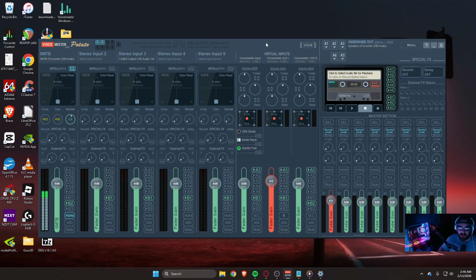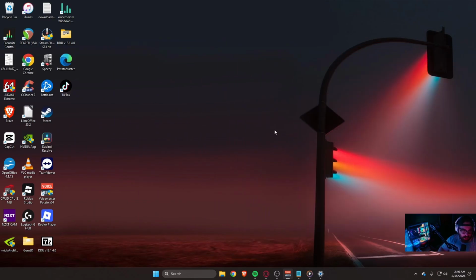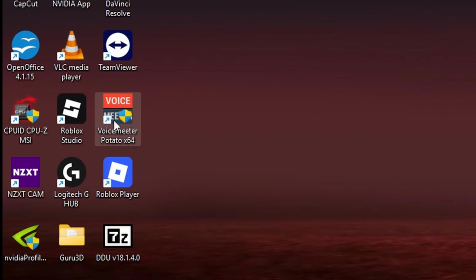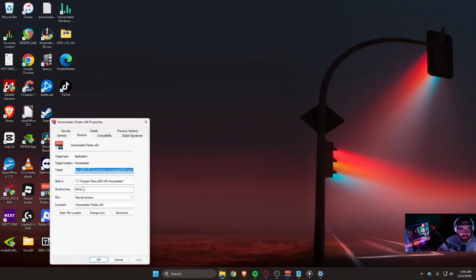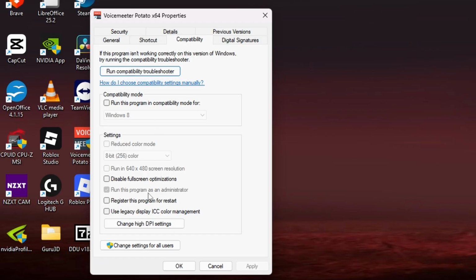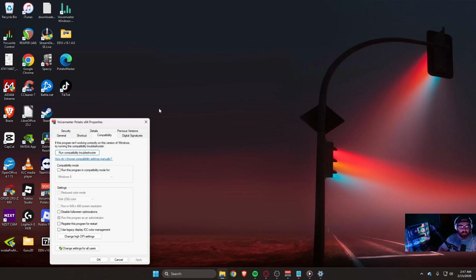Now, one thing that I do, let me move this over here out of the way. You can see I keep VoiceMeeter up on my desktop. Now, one of the things you can do, you can see I have the little admin thing here. We can right click it and hit properties. When you go to compatibility, I always run this program as administrator, always, because I've had issues where it won't be administrator and it kind of gets kerfunkled. I always run that as administrator.